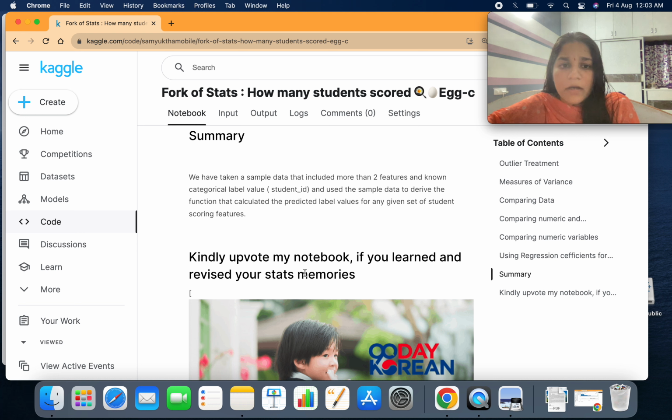And I have also written a few summaries about why correlation, regression, normalization, and standardization are used in this particular notebook. So you can click on the Kaggle link below and copy and edit my notebooks.